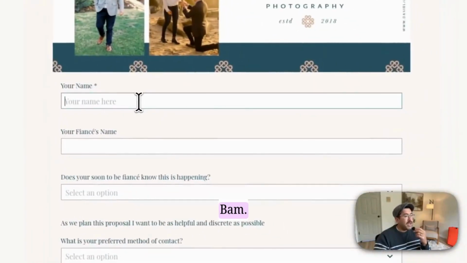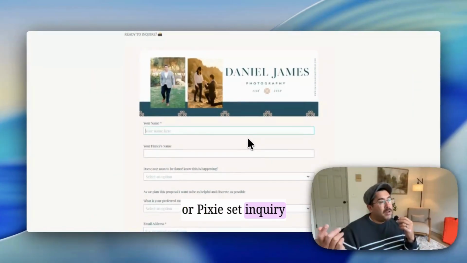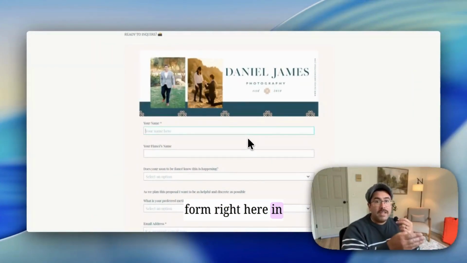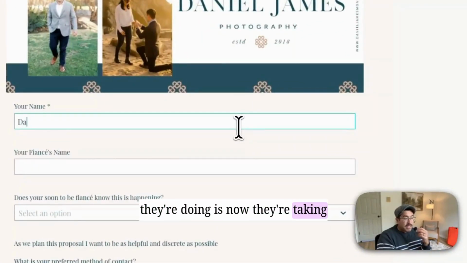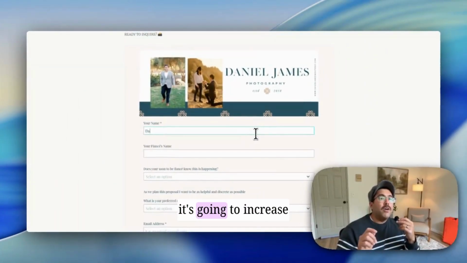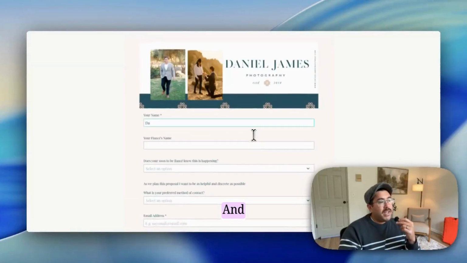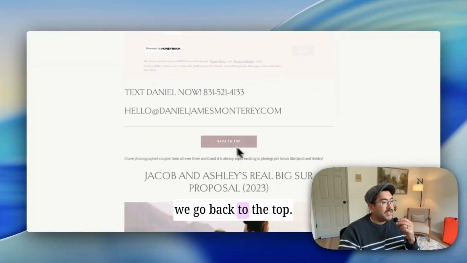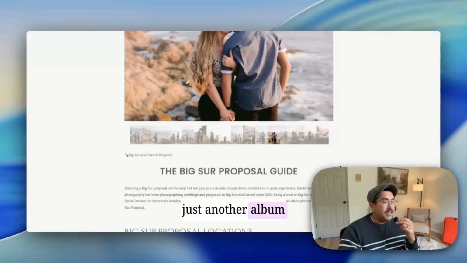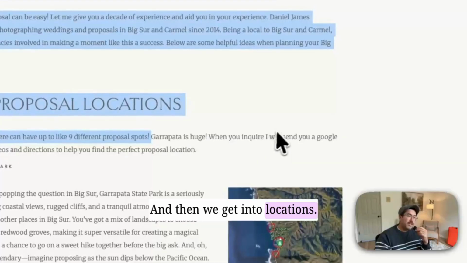Ready to inquire? Bam. And guess what? Having your Honeybook or Pixieset inquiry form right here in the website, what they're doing is now they're taking time to fill this out, and it's going to increase the amount of time that they're spending on your website, right? And so then they hit next, great, and then here we go, back to the top. And again, just another album for them to check out if they want to. And then we get into locations, right?